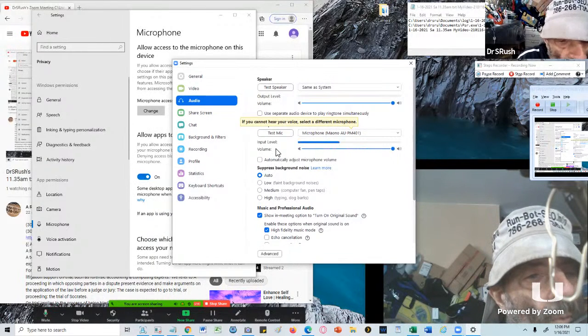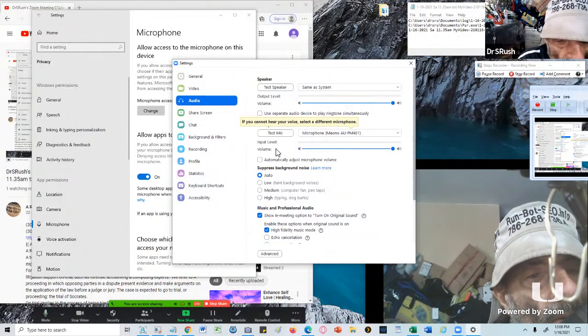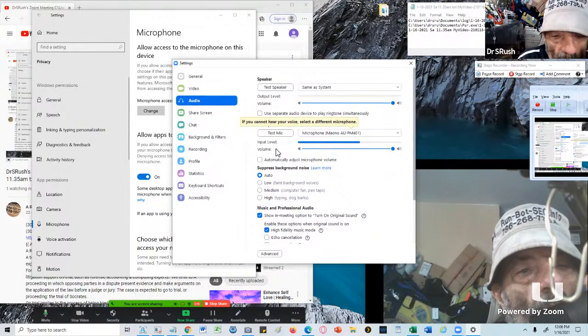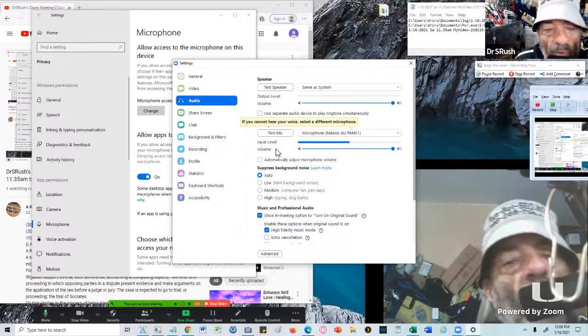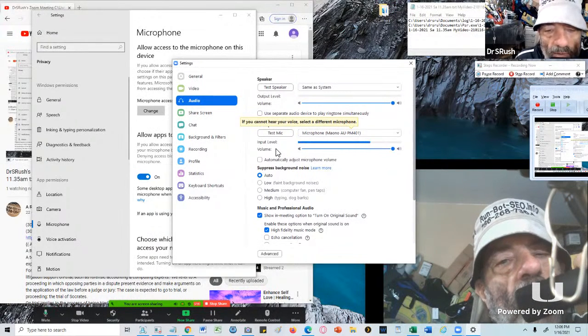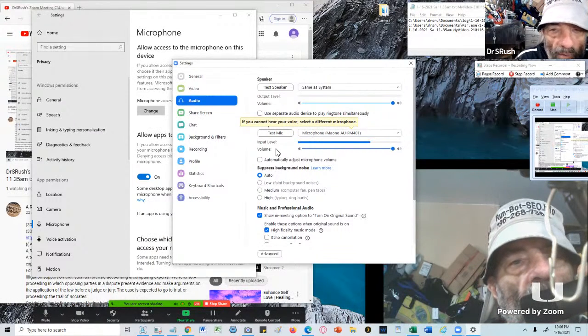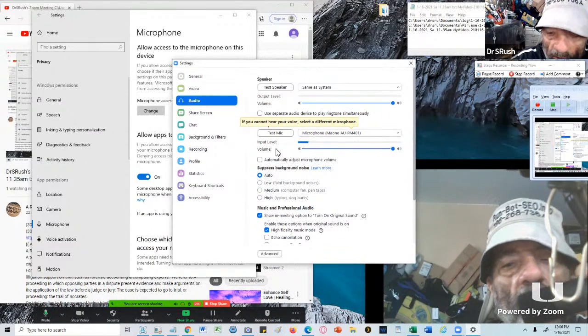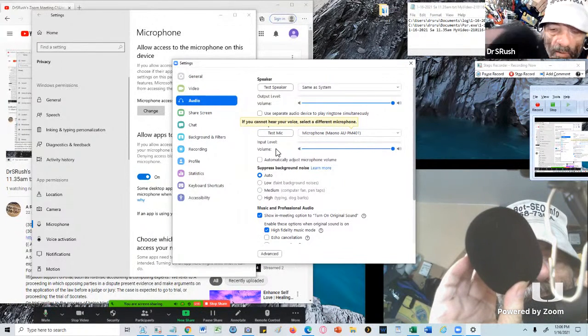Test 1 2 3. Can you hear me now? This mic is also a different mic. This mic is designed to be very close to your mouth. Can you see my face? The difference is that I placed the mic, I took off, you see the head of the mic?